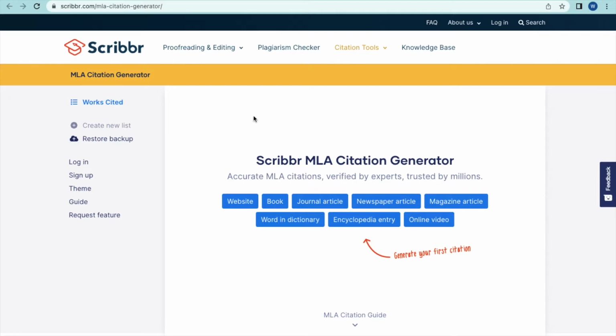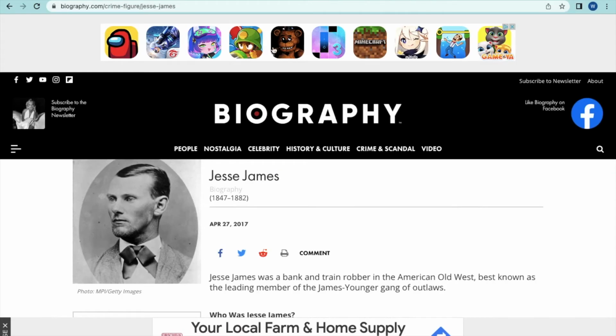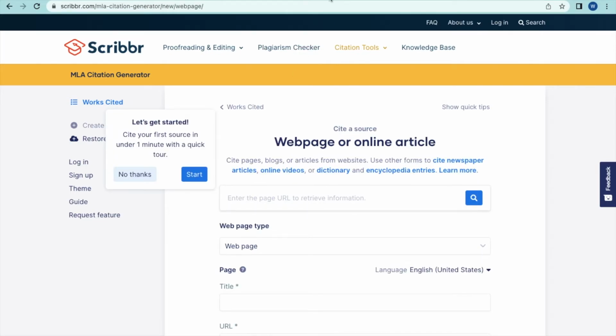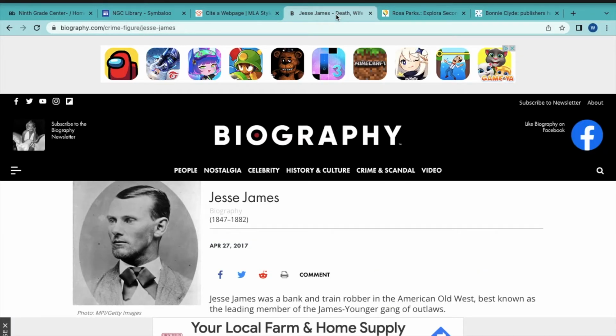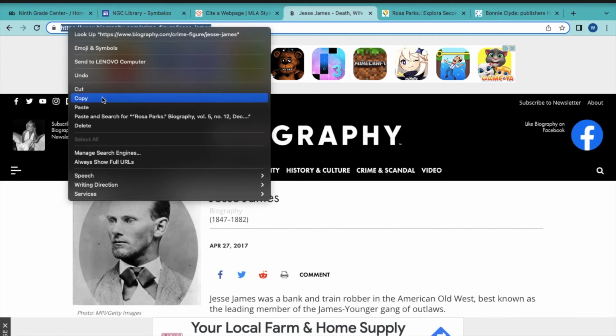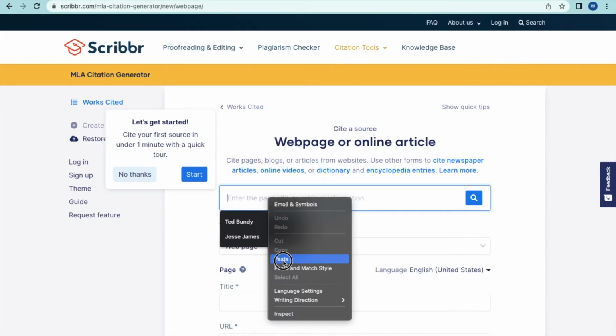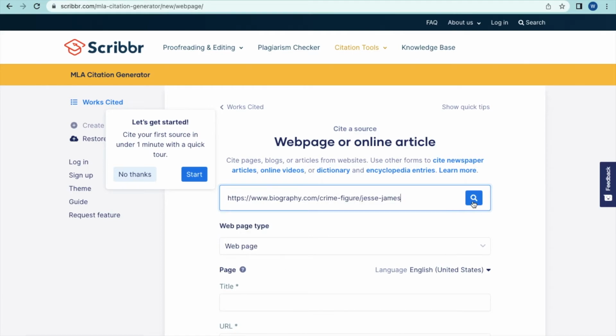Okay, once you click on it, it's going to ask you, well, what is it that you're wanting to cite? So we know that biography.com is a website, so we can click website. And it says enter the URL for the page. So go back to the website you were using. Okay, copy all of the URL, don't leave anything off, and paste it into this window and hit the search bar.